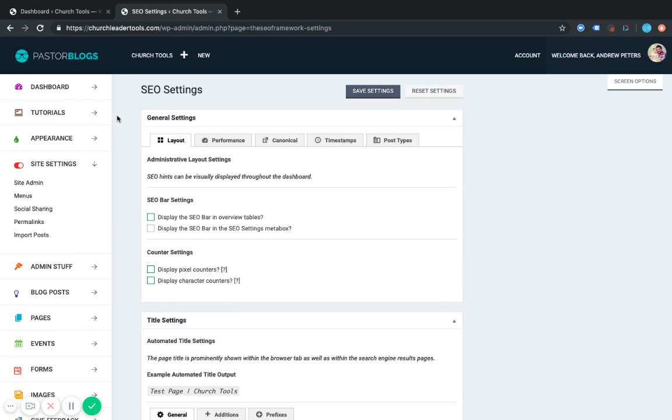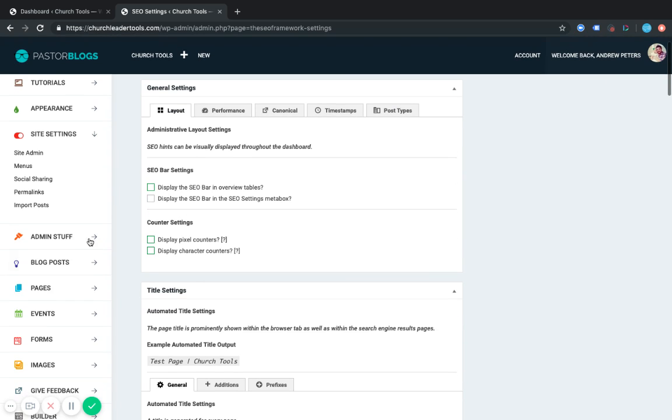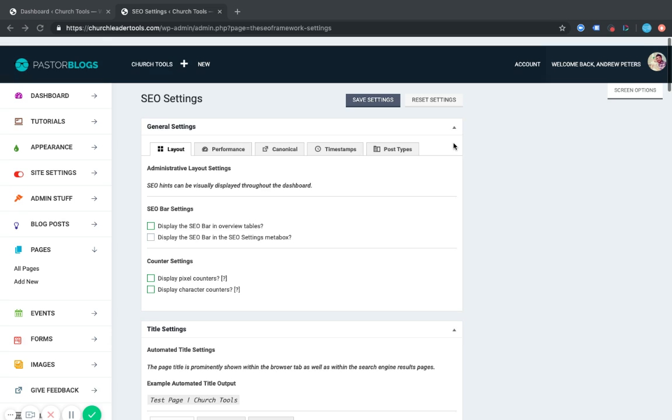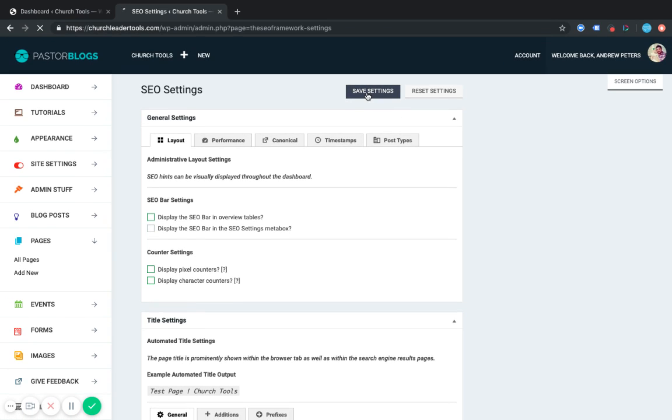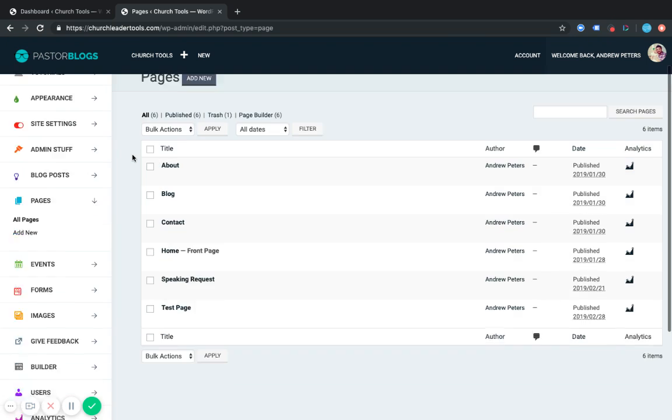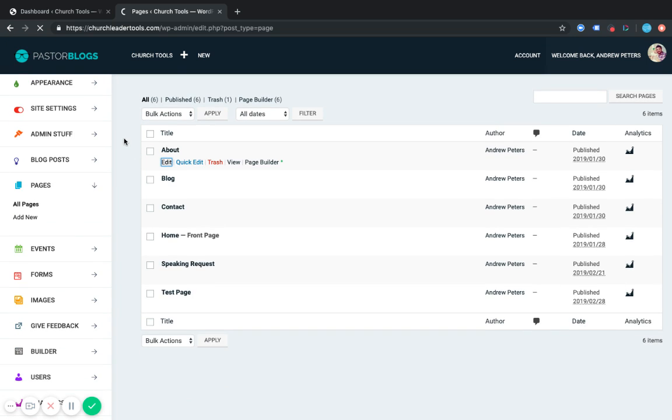Now we're going to take just a moment and we're going to look at the individual pages. So let's bring up all the pages. Oh, we got to save those settings, huh? Save settings. And then we're going to bring up all the pages that we have on our website. And let's just go to the About page.